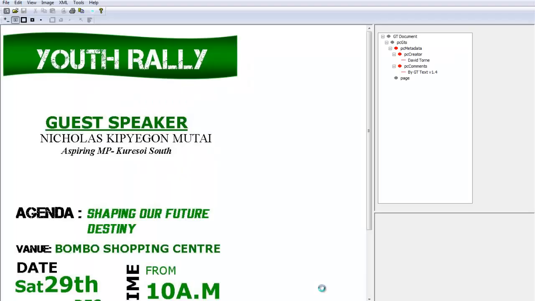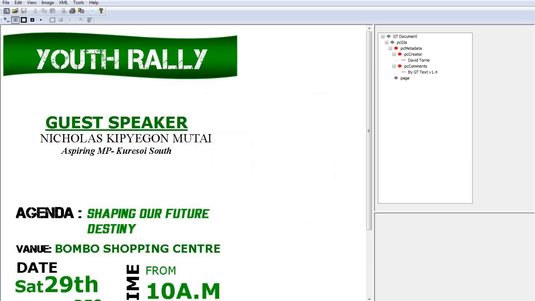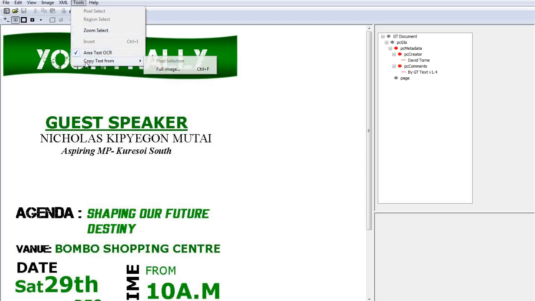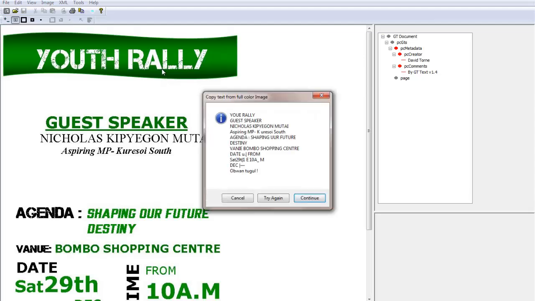To copy all the text without highlighting, simply press CTRL+F and GT Text will extract all the available text for you. Alternatively, you can go to Tools, Copy, Text From, Full Image to do the same. And that is all. You have successfully extracted text from an image.